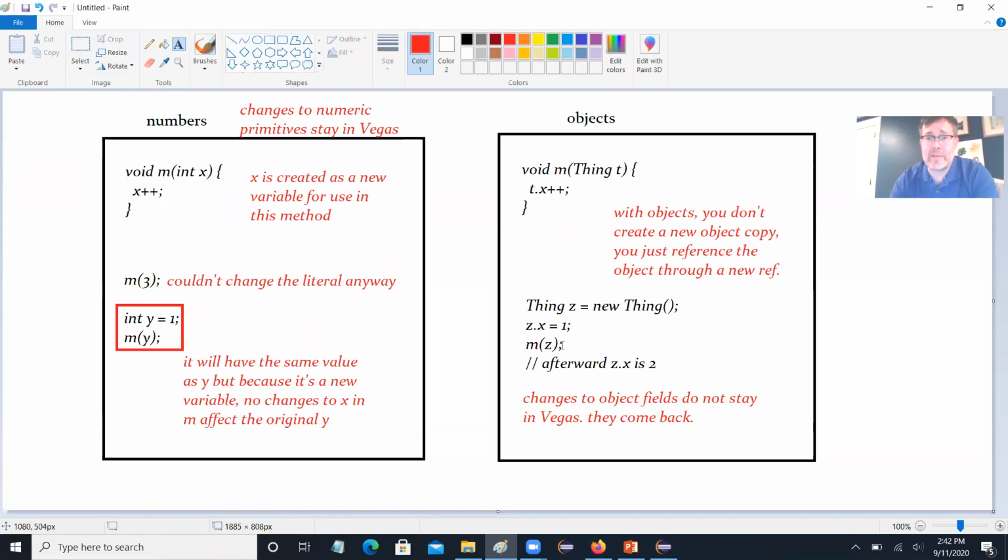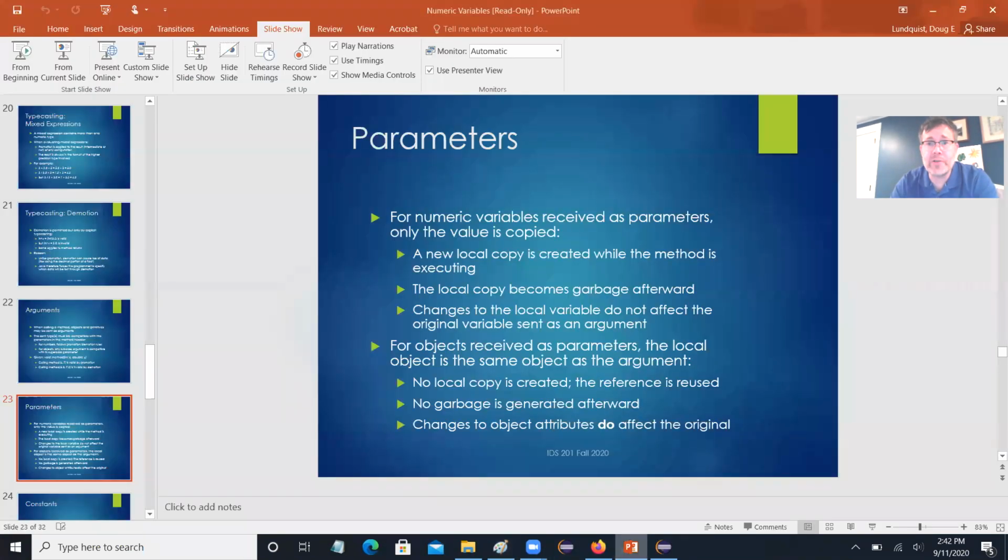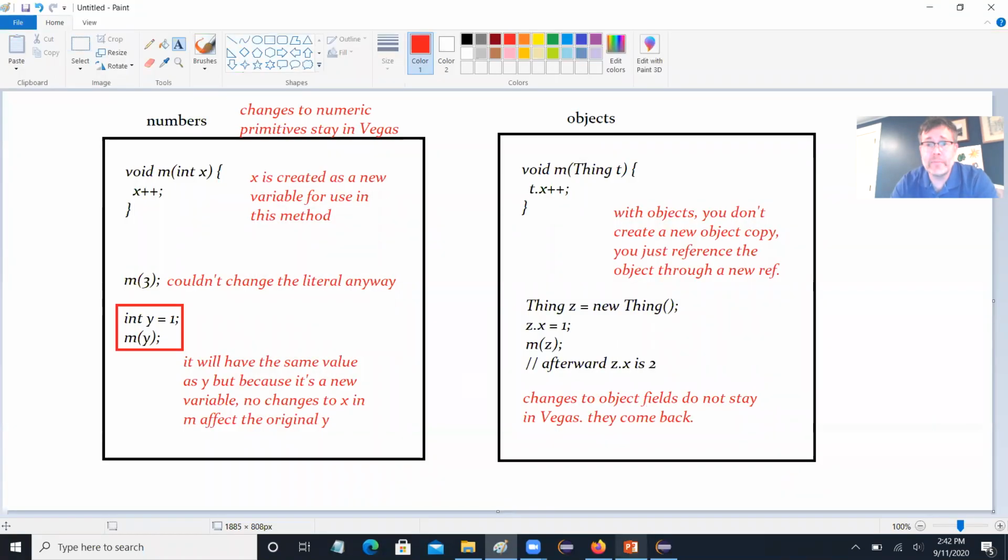All right, I hope that makes sense. That's just how Java is, and you can push the I believe button until you accept it. Okay, questions on that? Does that make sense? This is important to understand when you start writing methods. You'll know that I can't just send a number to a method, change it, and assume it's going to get changed in the original. On the other hand, if I change an attribute of something, yes, that will be changed.